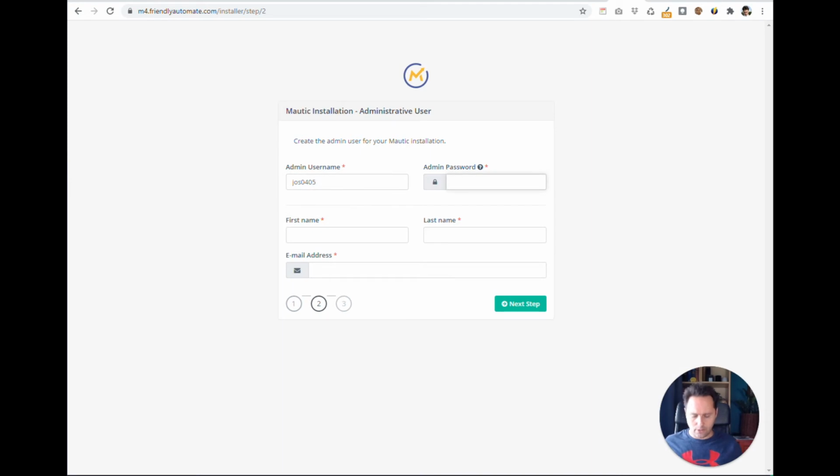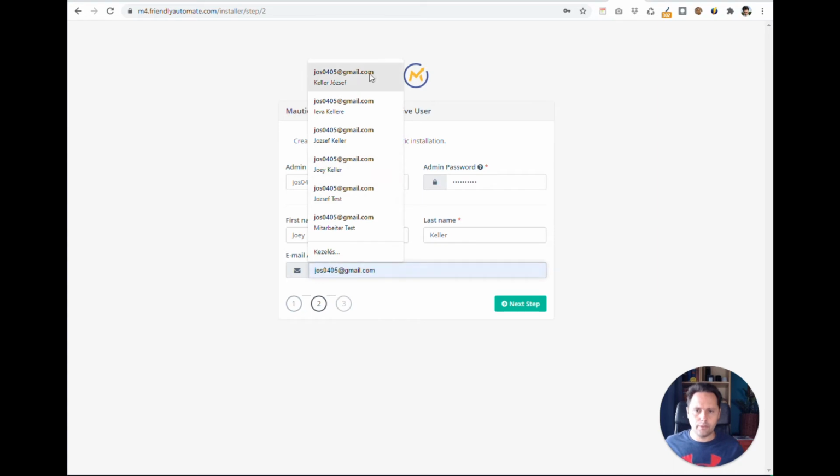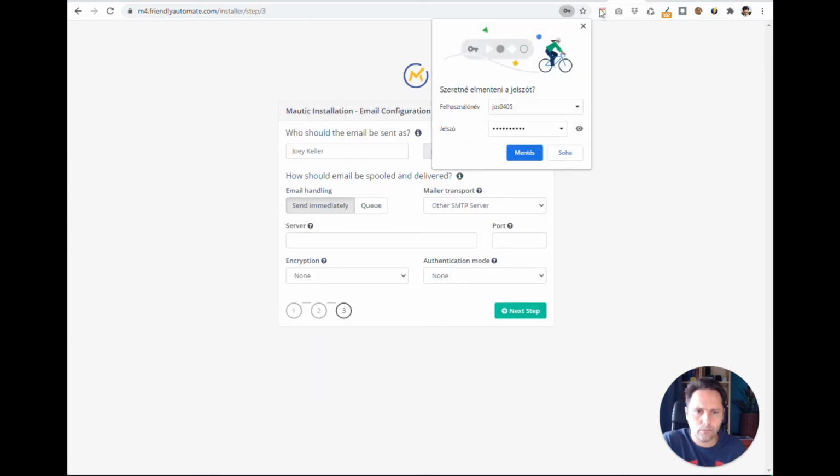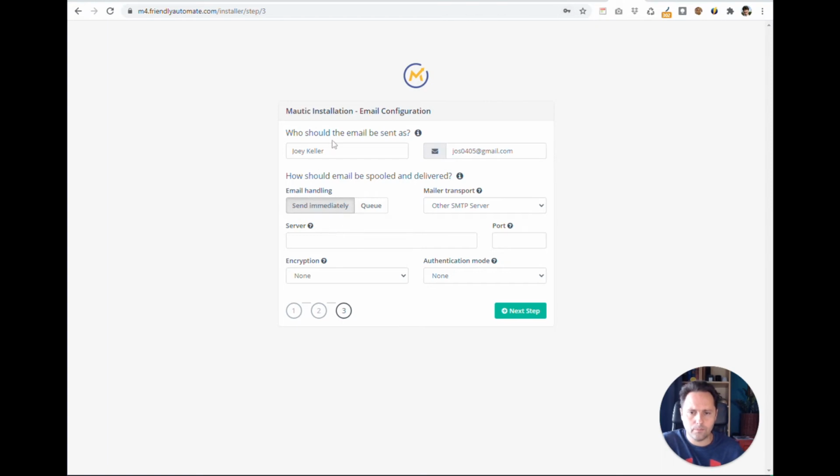So I'm just going to have here, okay, and I have here my email. Next step. Okay, I will not set this up now because this is not in the scope of this installation, but I have a bunch of tutorials about SMTP setup. You should check those out. Right now I'm just going to go to the next step.